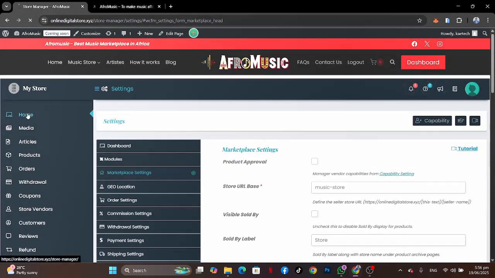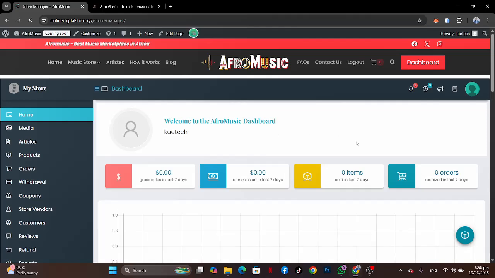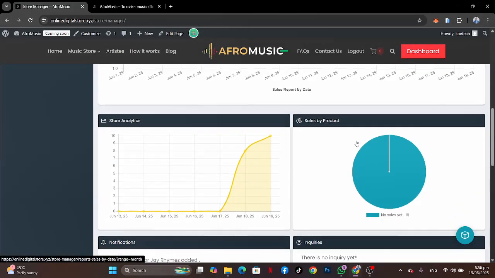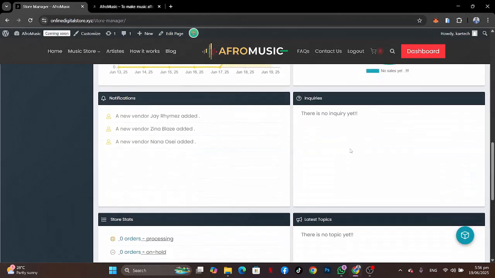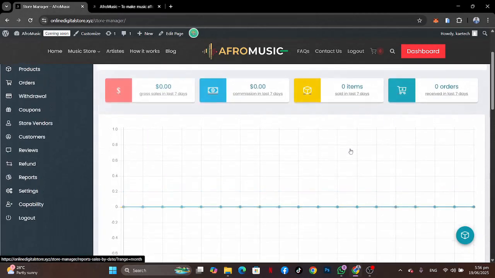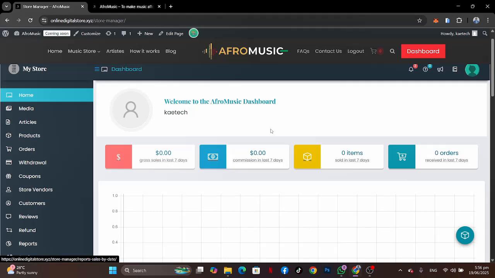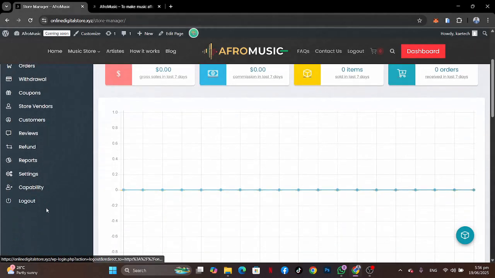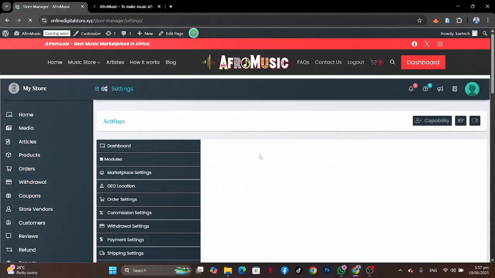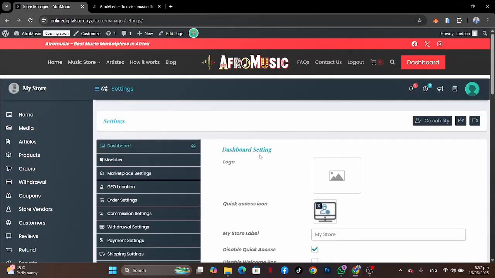Now the home of the vendor dashboard is this particular one over here. As you can see, this is how it looks. So you can check your sales, everything, the store analysis and all those kinds of stuff. You can check analytics, and you can check all the other things like media, articles, products and all those kinds of stuff. But let's go to the vendors over here, so the settings over here. So we're going to click on settings over here, and we're going to see the settings one after the other.